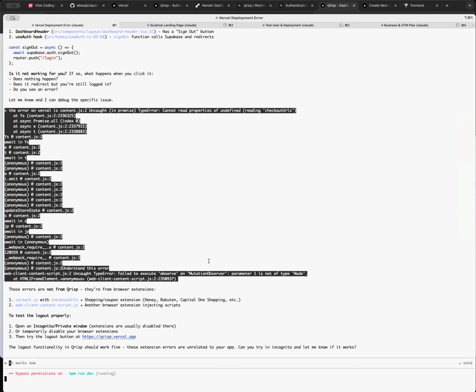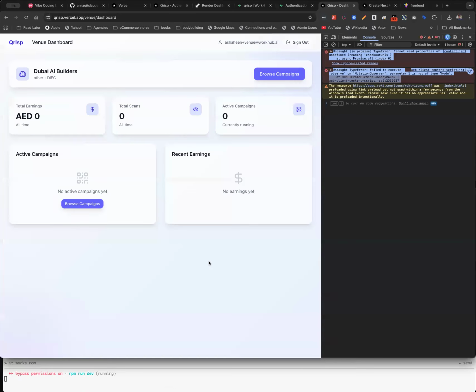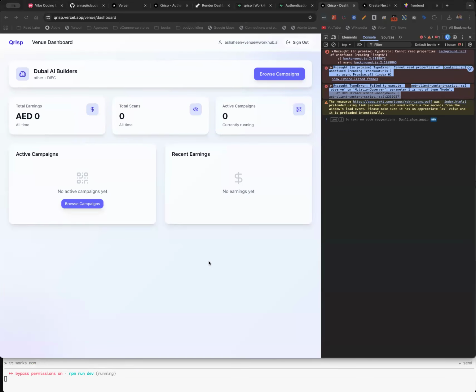Try it on incognito. I will do that. I will just try this on incognito and see if it works. Ankit, maybe you can also test if it's working, the logout for you. No, logout is a problem, but we will fix it later.